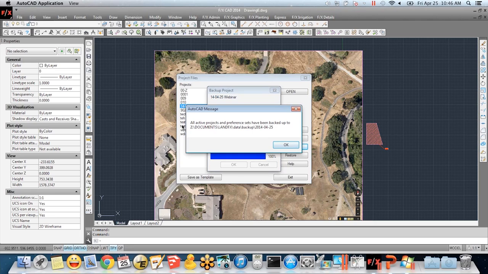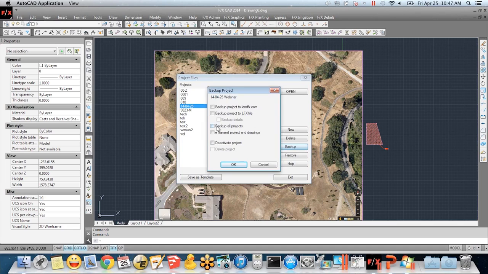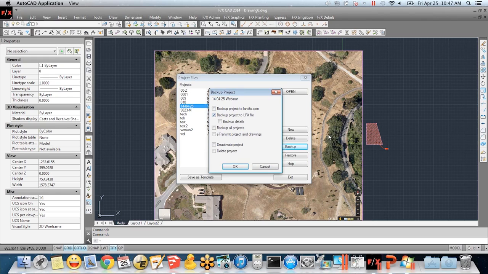And it says right here, all active projects and preferences have been backed up right in my LandFX folder, data, backup, and then the date. And you'll notice there is that backup all projects button in the update dialog box. So it's very easy for you to occasionally do that. So that way, if that folder is in your backup strategy, you're grabbing all that LandFX data. But mainly when I want to say backup project to LFX file, usually I just want to do that.